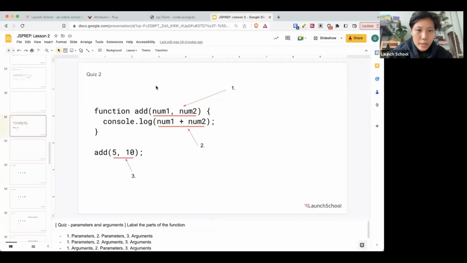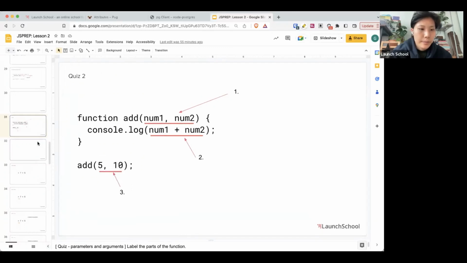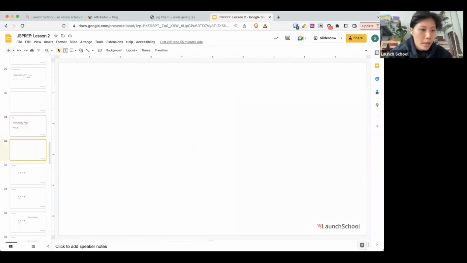Any questions so far, before I move on to the return value of functions? Okay, cool. Feel free to drop a question if you need, and I can circle back to it at another time.